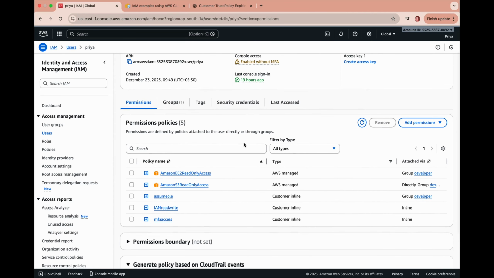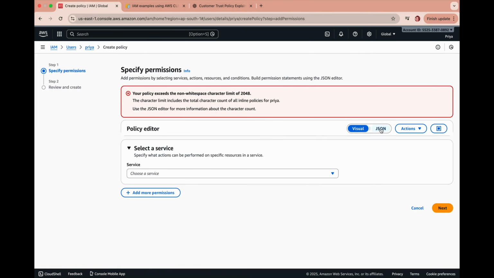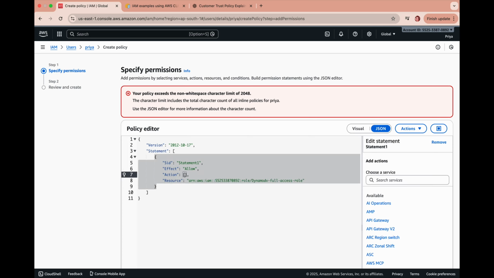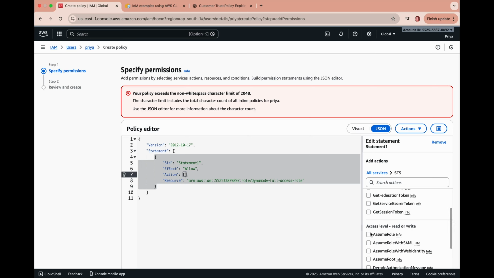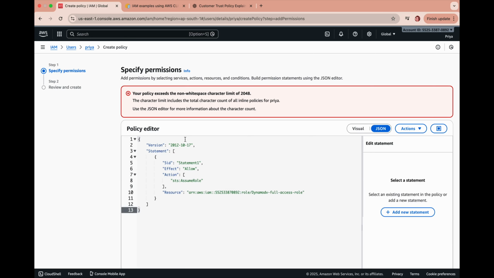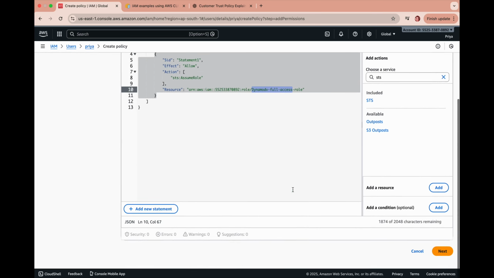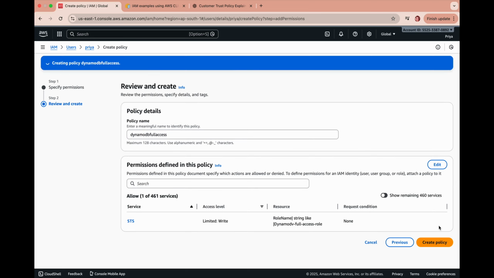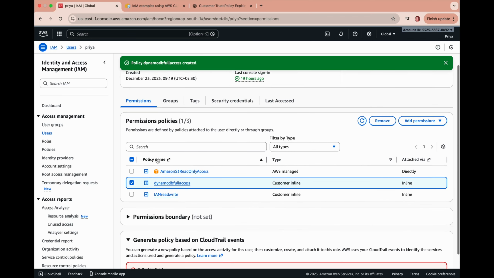and in the permission section, click on add permission and select create inline policy and select JSON. Paste the ARN in front of resource in double quotes and put the cursor in front of action, and here search STS and select STS and then select assume role. So now the user Priya can assume this DynamoDB full access role. Click on next. Now give a policy name. I'll give DynamoDB full access policy. Click on create policy.